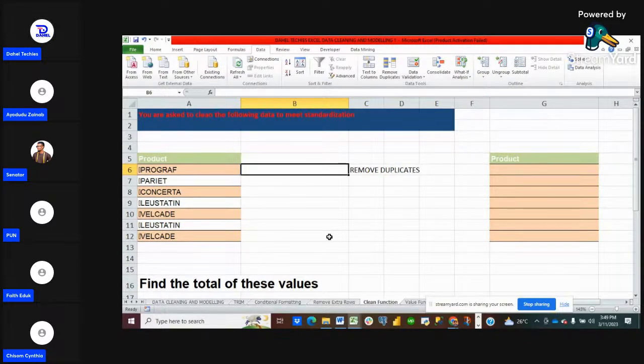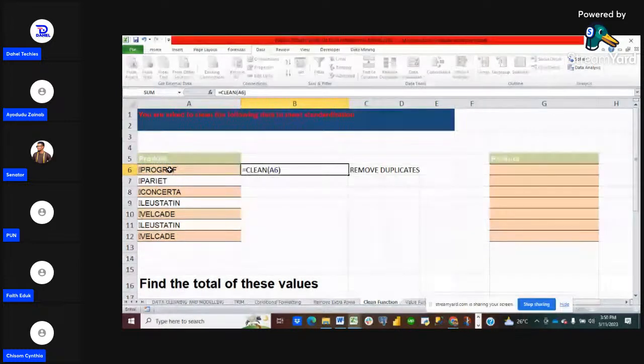Having said that, one thing we can do for this data is to use what is called the clean function. Equals to clean. Read what is there. Remove all non-printable characters from text. Exactly. So we have equal to clean. You highlight this, close the bracket, and press enter. It has removed it. You can now drag down.